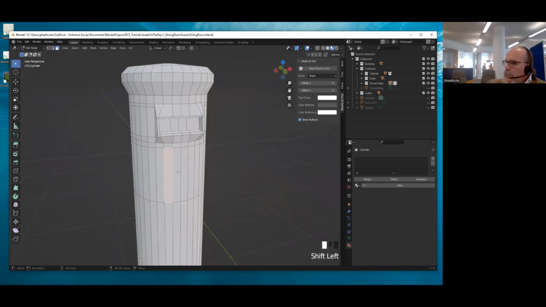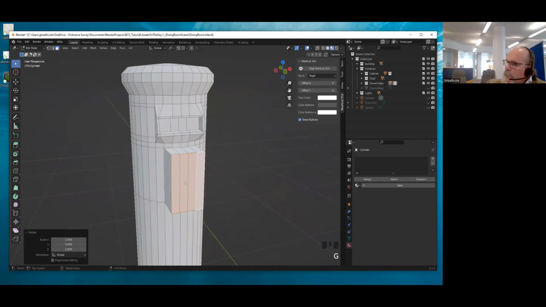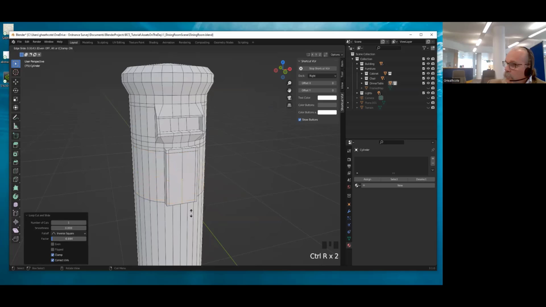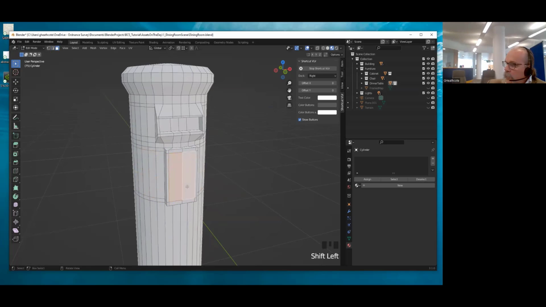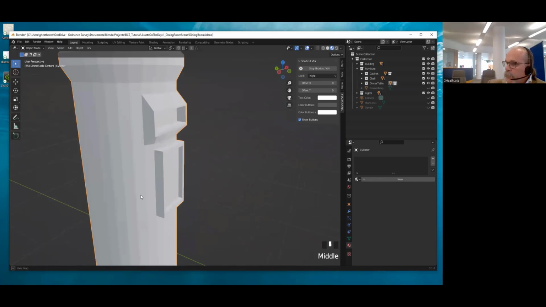Let's get some more faces, extrude those. We'll do a scale to that one as well. GY, move them back. We'll take this one and this one. Again, scale X. Couple more lines, one there, and extrude that in, and now we've got the collection sign thing going on. So there we go. We've made a post box really quickly.